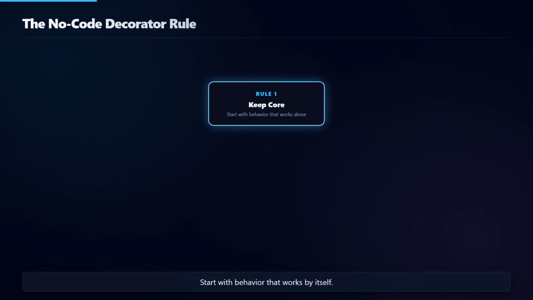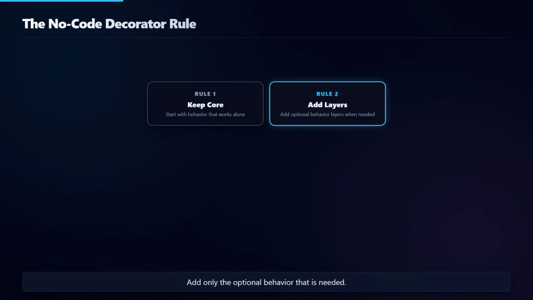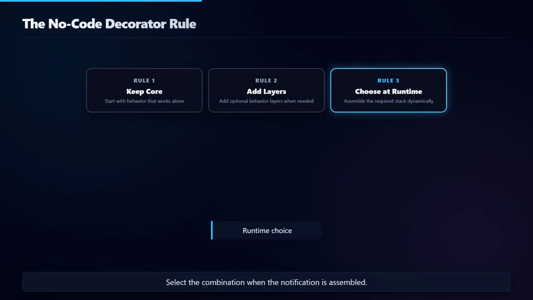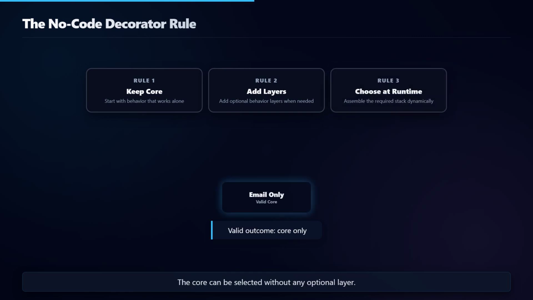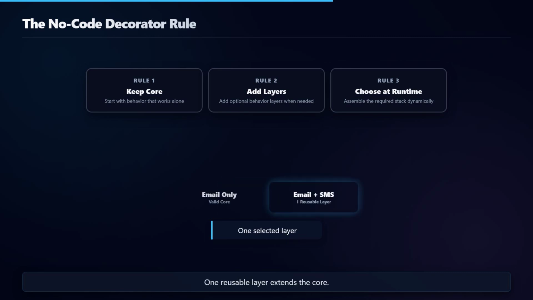First, keep a core object that already provides the essential behavior. Second, add reusable behavior layers only when the current notification needs them. Third, choose the required combination at runtime rather than defining it permanently in a subclass. Email alone remains a valid runtime choice because the core behavior is already complete.